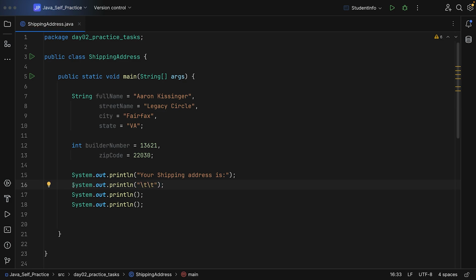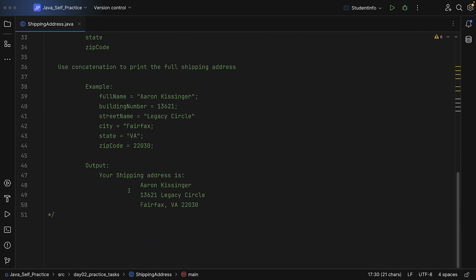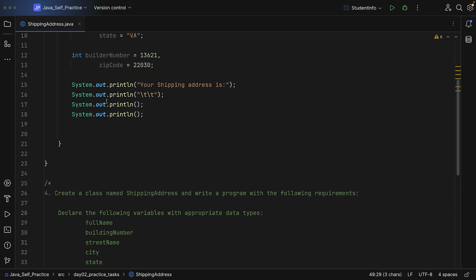So you have to repeat it for the remaining print statements as well, because you see in the expected output, every single line after this message, your shipping address, every single line afterwards, they need to have 2 paragraph spaces at the beginning. Okay, so I can include 2 paragraph spaces in every single one of those print statements. And the second print statement is supposed to display the full name of the person, right? So after this 2 paragraph space, in order to give the full name of the person, I will do concatenation and concatenate the full name.